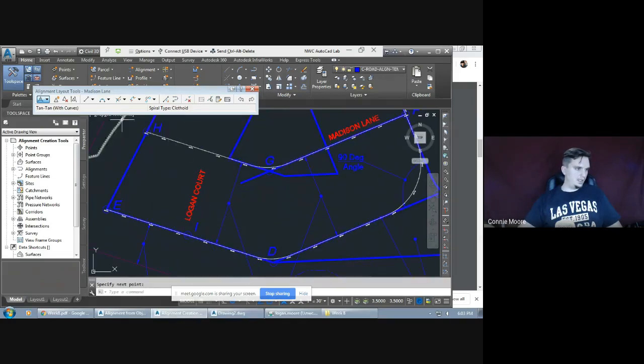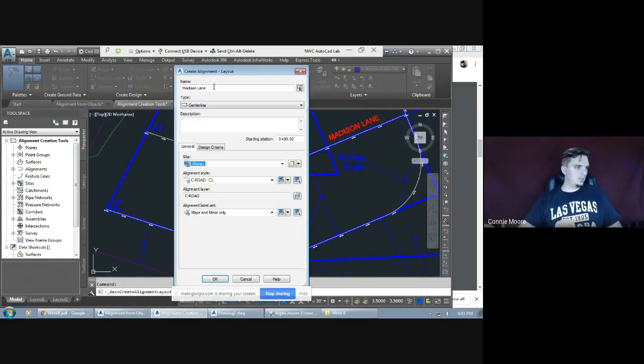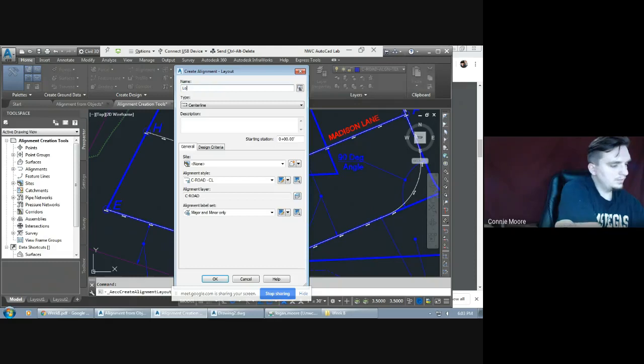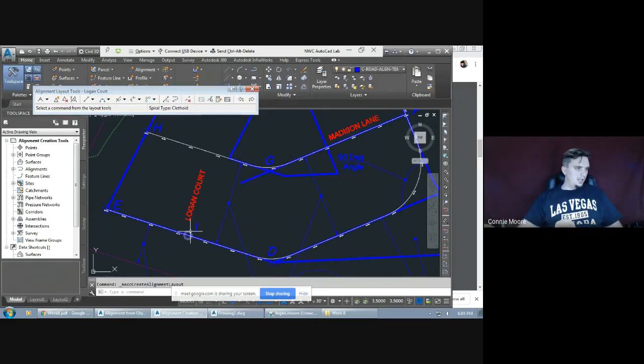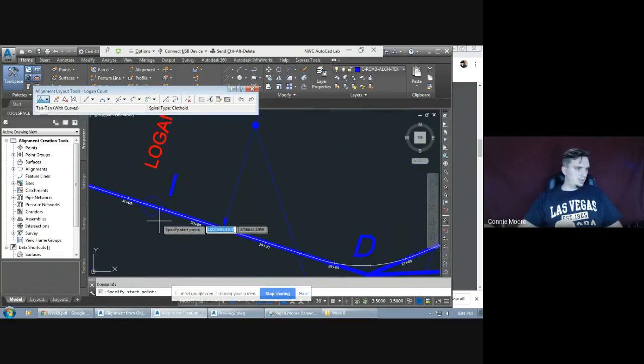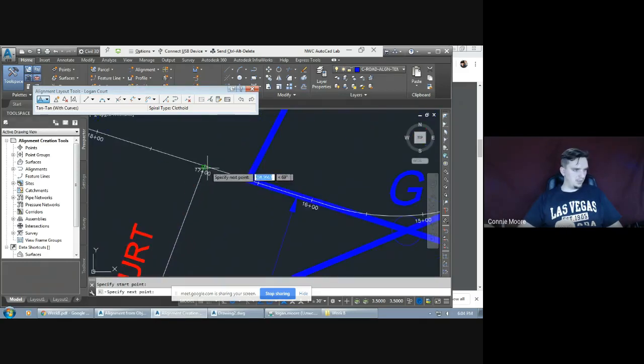And then let's exit out of this guy. Alignment creation tools. Call this one Logan Court. There we go. Starting with 10 plus a pair. Okay, and let's just go right here. Same tool. We're going to start at I. And just snap to the perpendicular.